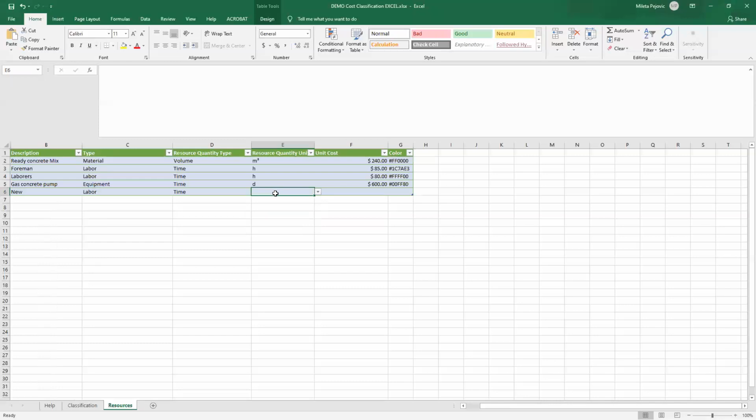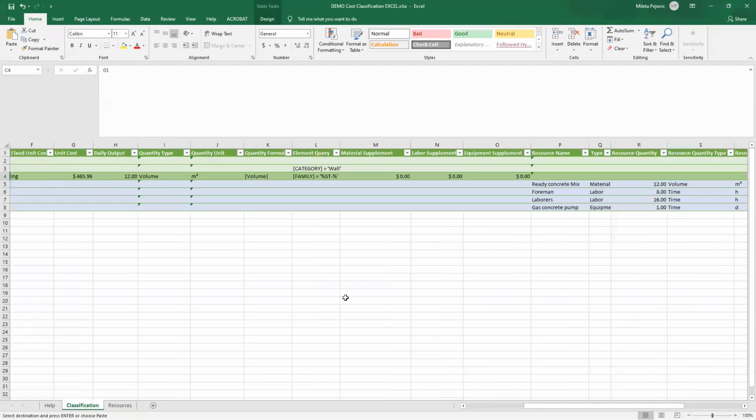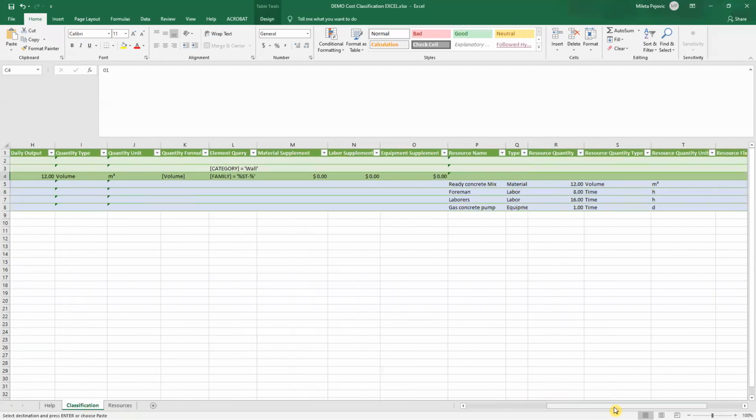So again, I will calculate the price for this new labor based on the hour and specify the price, which is 120 bucks. You can also specify the color, which is in a hex code. So we can copy one of these, paste it, and that's it. And then we can use these resources in the new cost item.